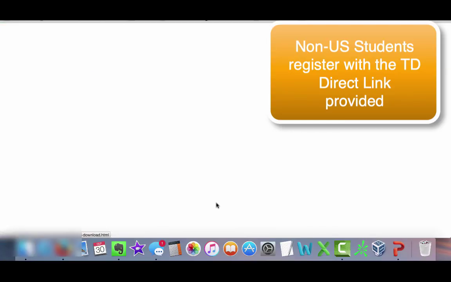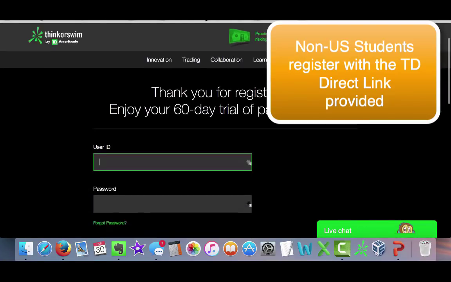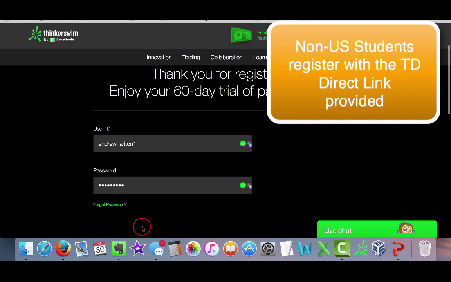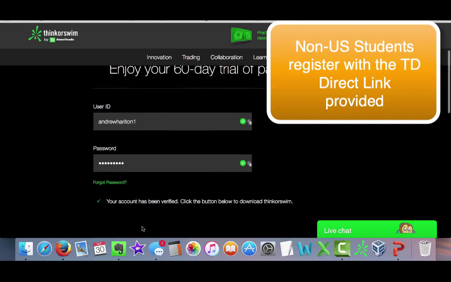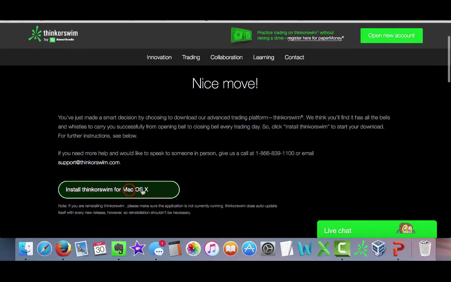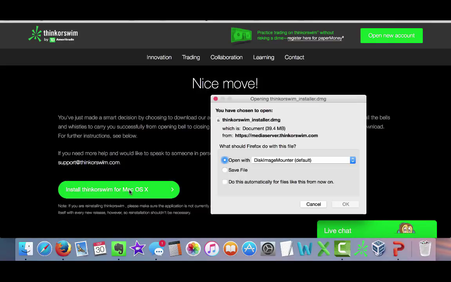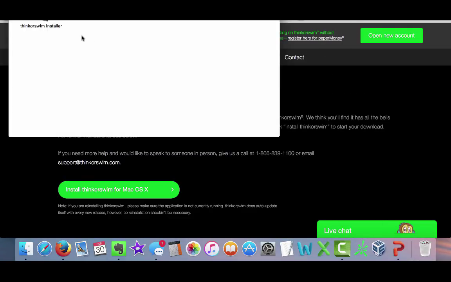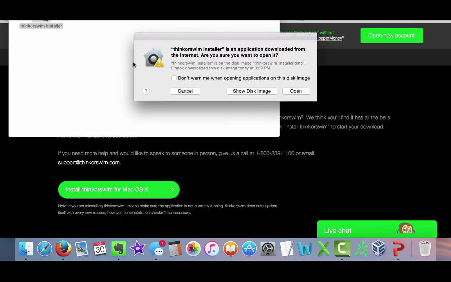You'll receive an email from thinkorswim that has a download link. Follow the link, enter the user ID and the password you set up during registration, and click Verify Account. Next, click on the download link and select the software for your operating system. Give it a few minutes to download the software and go through the installation steps for your computer.